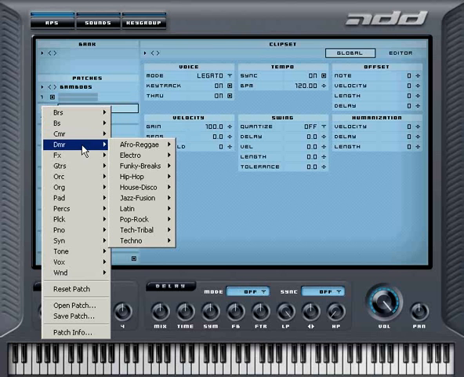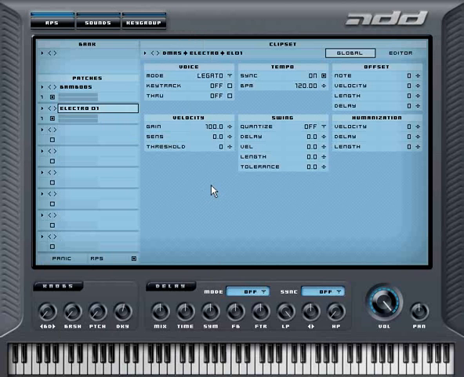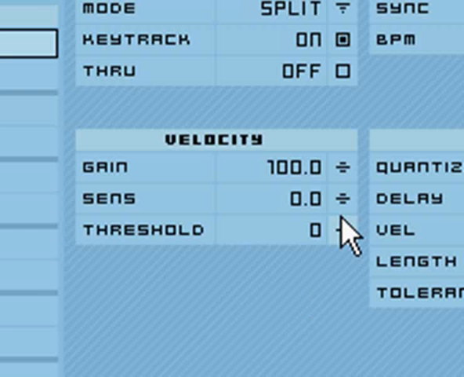I'll make an example. Open a patch, Electro 1. Now change the velocity sensitivity, which can be set from 0 to 200, and set the threshold. Trigger velocities below this value will play back quieter, while velocities above will play back louder.